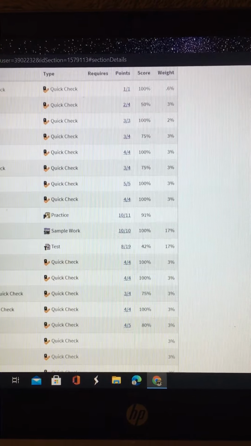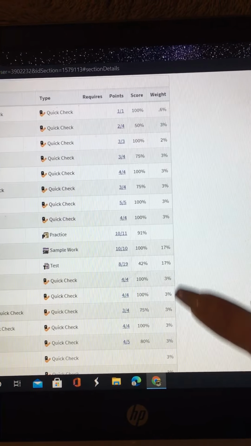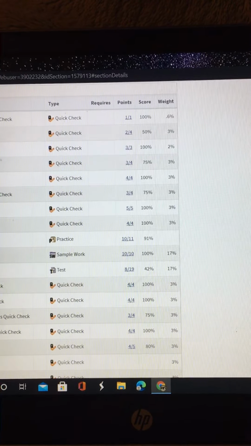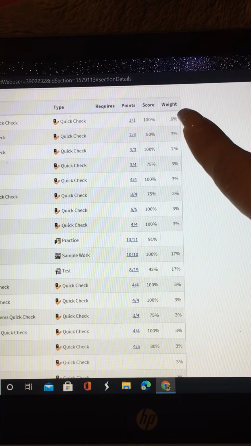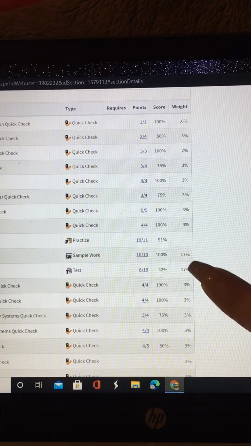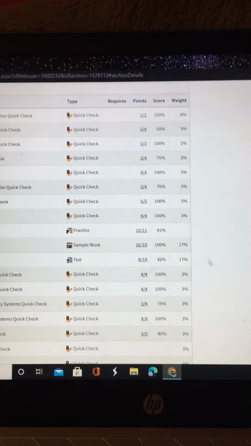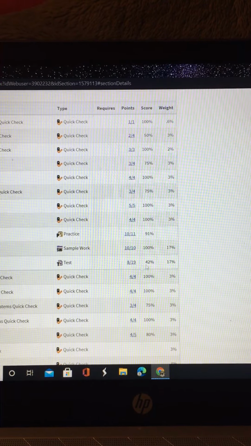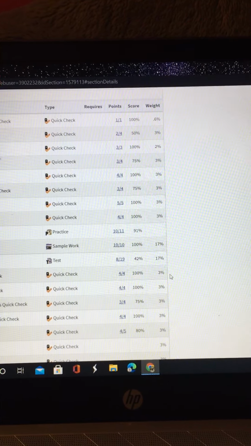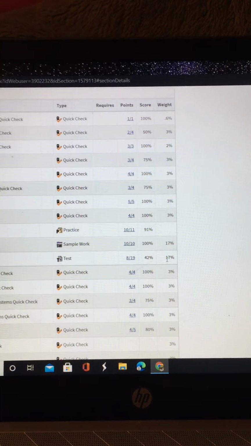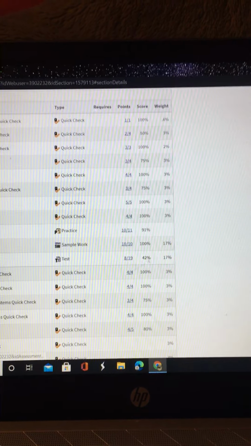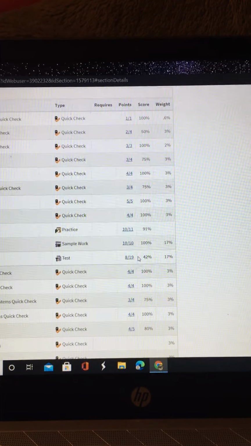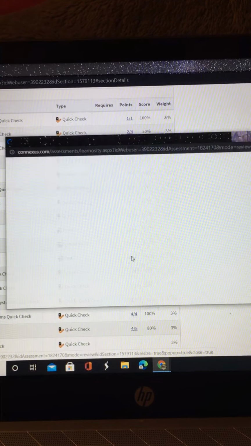Over here, it shows you the percentage of their grade that it goes towards. So this is like 6% of the whole class grade, 17% of the whole class grade. And like this one is probably why she has a D, because it's a test and it's 17% of her grade, and she got a 42 because she didn't answer the questions right. But if you click on the numbers, it pulls up the whole test.